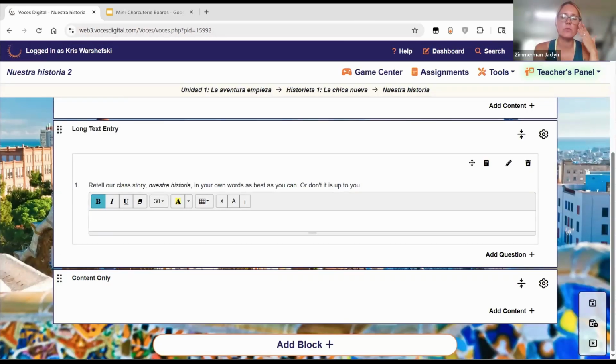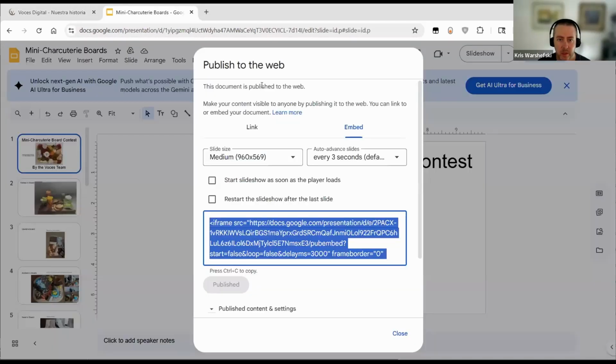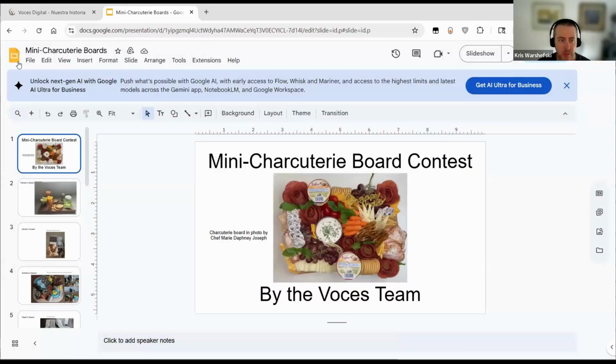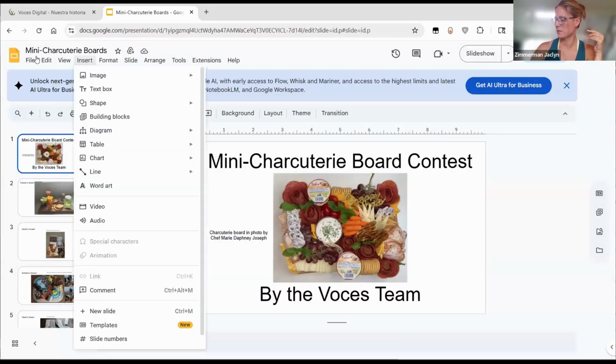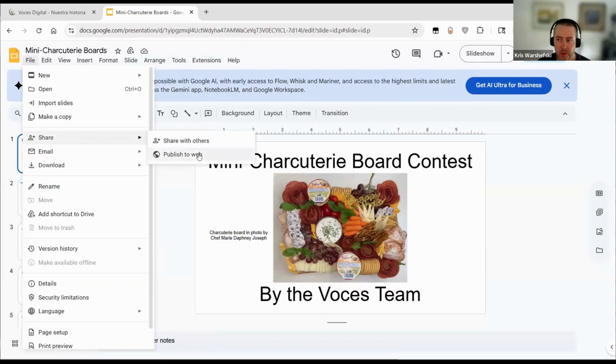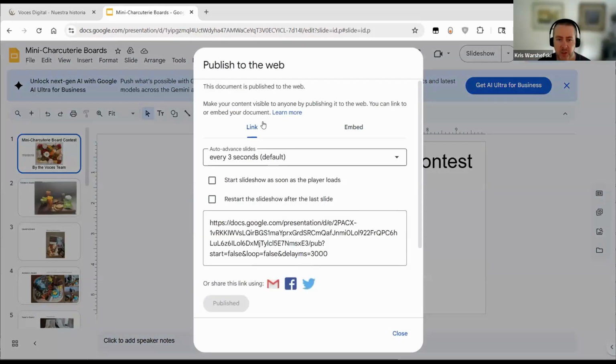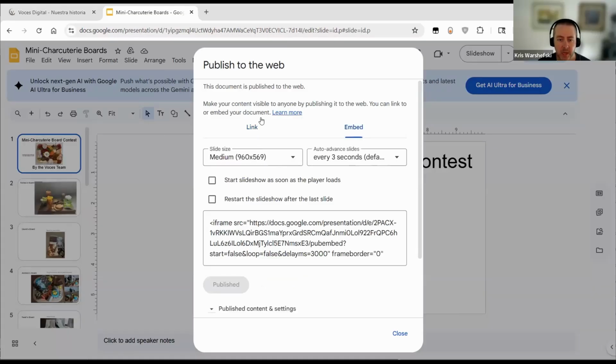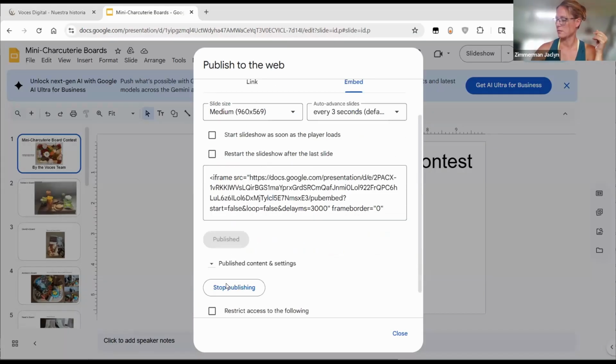Okay, so where did you start with that process? I started with having the slideshow open: file, share, publish to web, and it gives you the embed code. So then there you have the link or the embed options. You want to select embed, and then you have to hit publish.